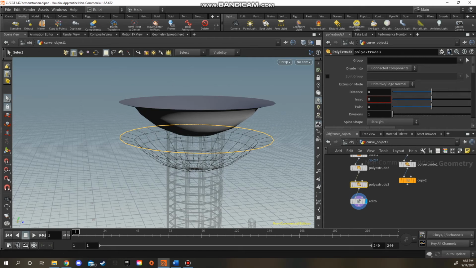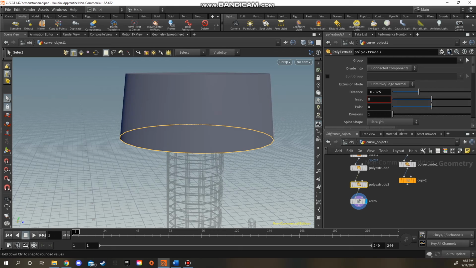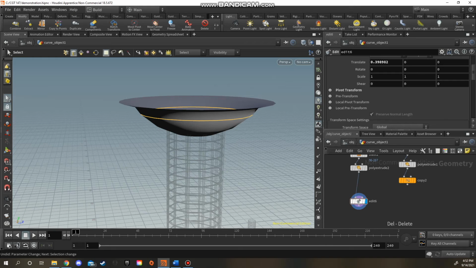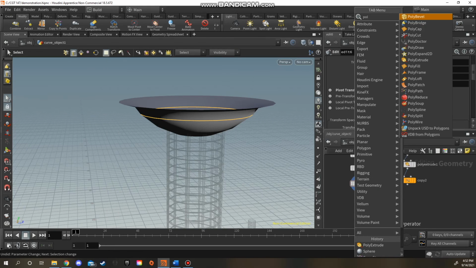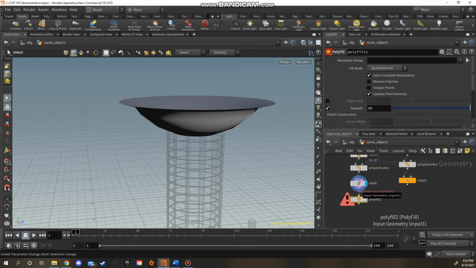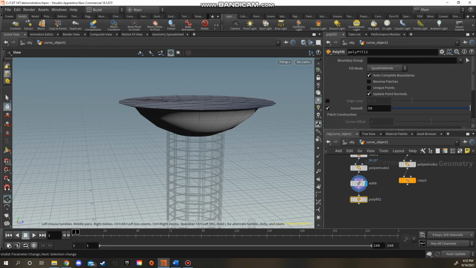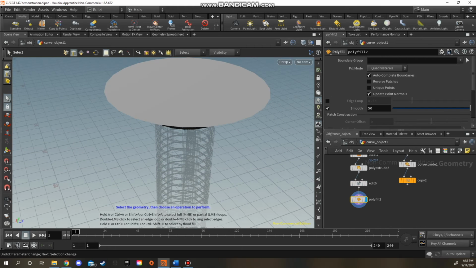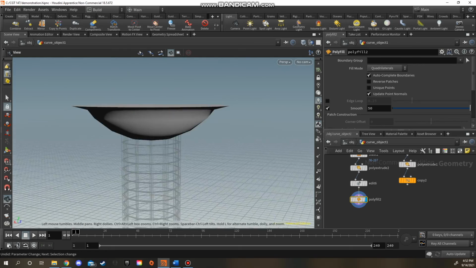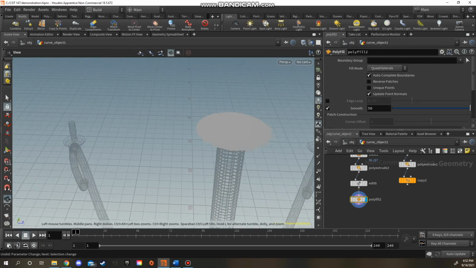Okay. Oh, never mind about that. But yeah, it looks good enough. And then at the very end, I would just throw in a polyfill. And what that does, it just fills the bottom of it, so it's a full object. Yeah, I would say that looks pretty good.